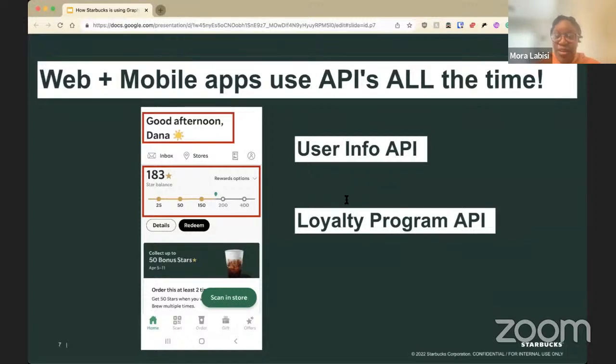The loyalty program API is a huge one that's used beyond just the mobile and web app. It's also used in the store when you scan your phone to place an order in person, if anyone still does that. I use the app all the time. The loyalty program API is connected even to the point of sale stations the baristas use. And this is just the US one. There's one for different regions of the world too, because the way you earn stars differs depending on the country.